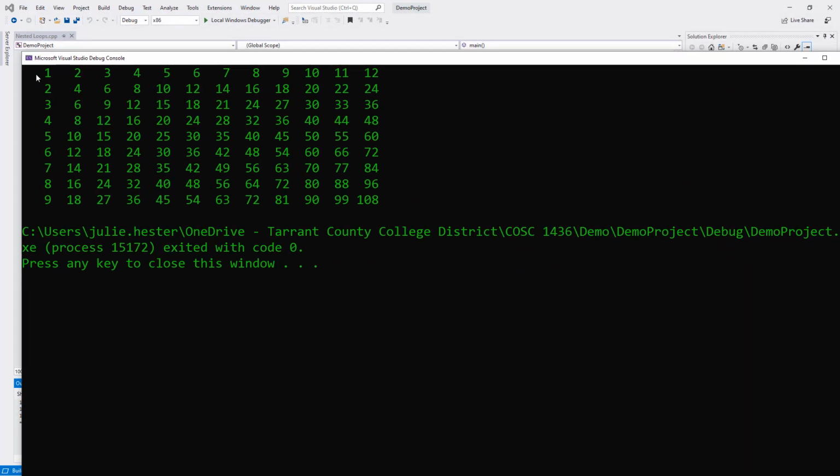Here we can see rows 1 through 9. For the first row, I see the first 12 multiples of 1. For the second row, I see the first 12 multiples of 2, and so on.